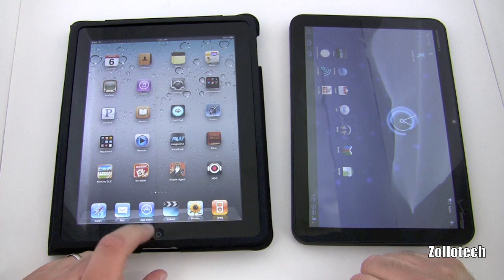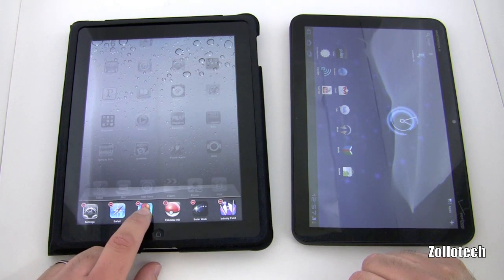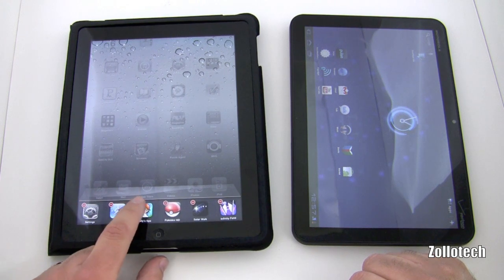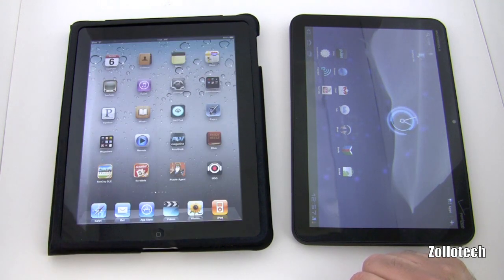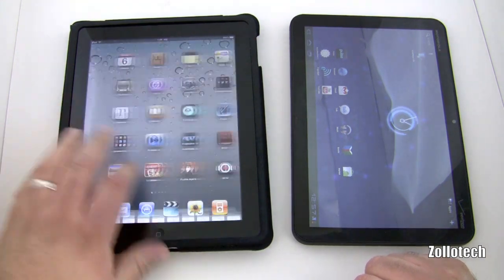As far as the multitasking goes, we double tap home, and we have our bar on the bottom. We can close those by holding and close. Come on, there we go, close. That's pretty much it. We do have some screen orientation locks, things like that.